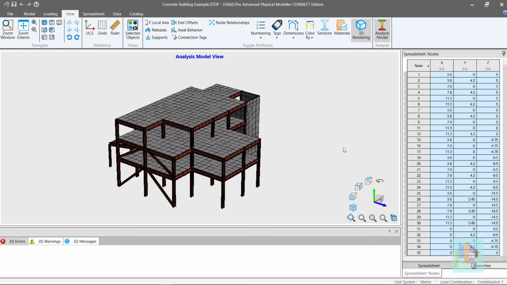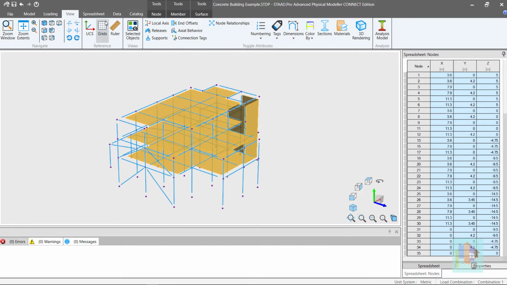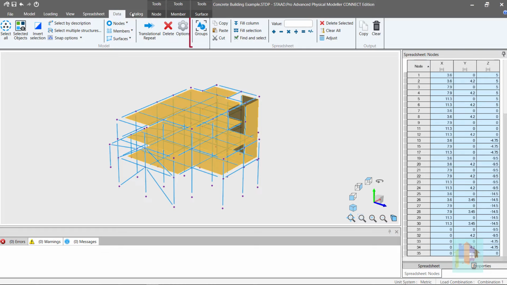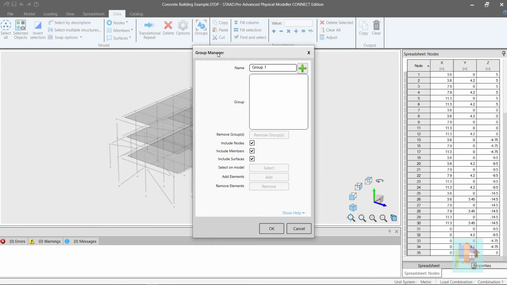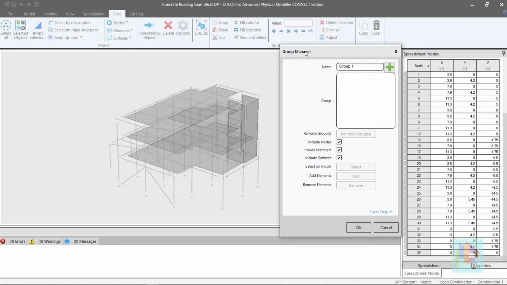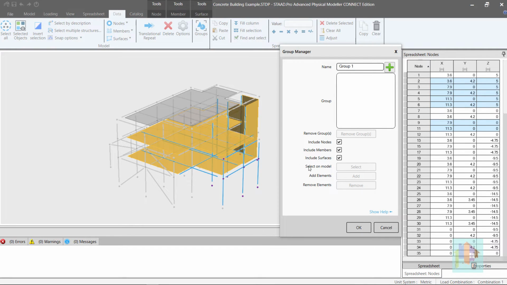Another major update in this module is the inclusion of group command, and this group option is better than what we have in analytical modeler. In physical modeler, there is no separate cursor available to select different entities. So, in the group window, an additional filter option is provided which can generate a group based on all selected entities or a member or node group.